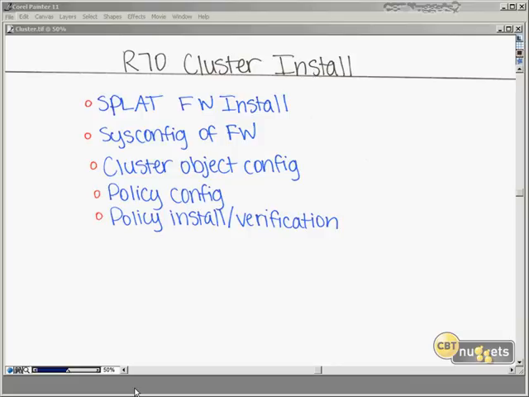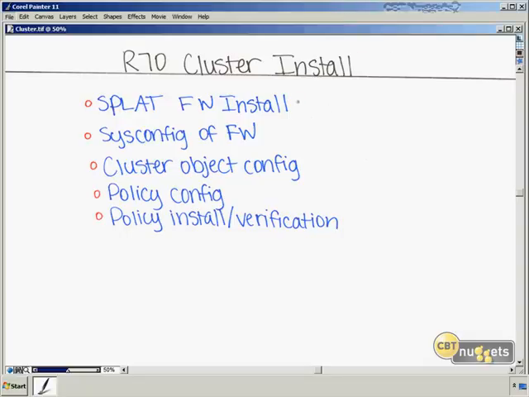Hello everyone and welcome. In this R70 cluster install nugget, we're going to cover a few points to help you install your Checkpoint cluster from the ground up. The first point we're going to see is the SPLAT firewall install. We're going to walk through every step we need to know to put the CD into a server or a virtual machine and get it up and running from the ground up in order to install SecurePlatform software to get your firewall up and running.